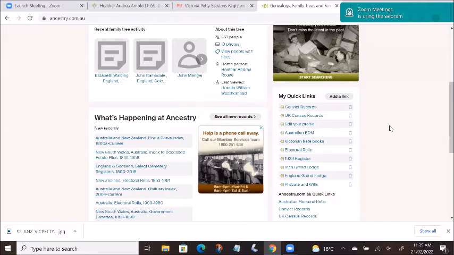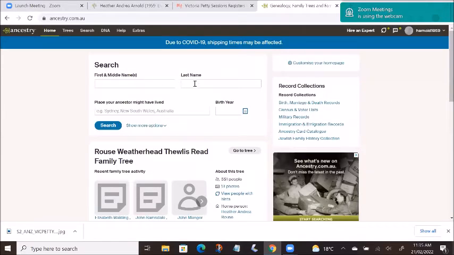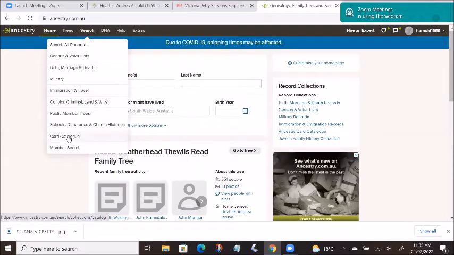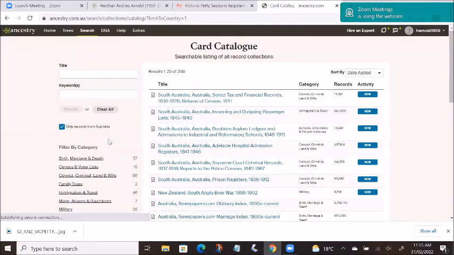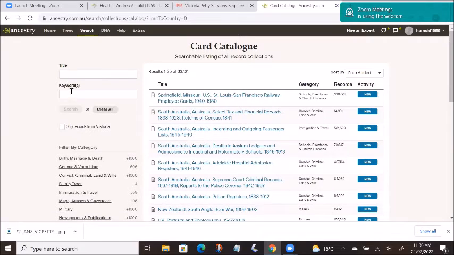And so you can either do a general search here, or if you go up to search and go to card catalogue, this is where, like we saw with FamilySearch, you can just do a general search. Just make sure, and I do this all the time, see where it says only records from Australia, make sure you unclick that, unless that's what you really want, because until I made it a bookmark, I could never find the Freemason records. And it's because they're actually English records.